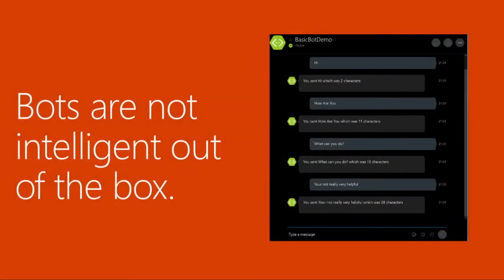So when I talk about bots, and I said what the core of the bot framework is, bots don't do anything. They're not intelligent out of the box. You get a way to send messages between the bot and the user, and you get a way to show those messages to the user. And that's what you do with building bots.